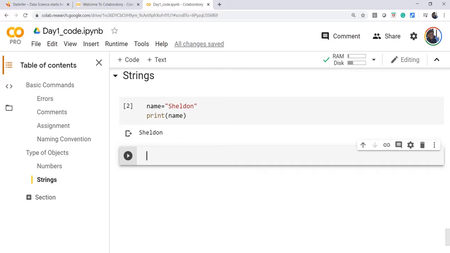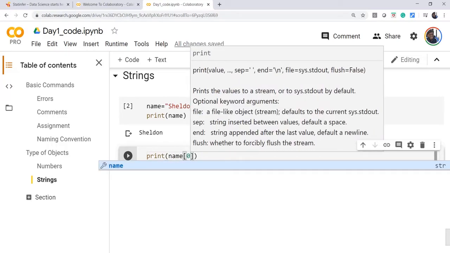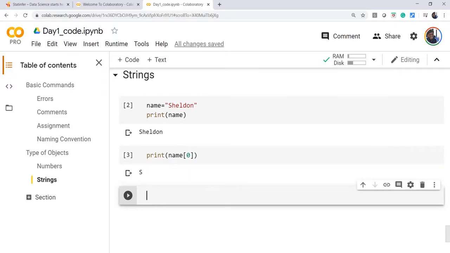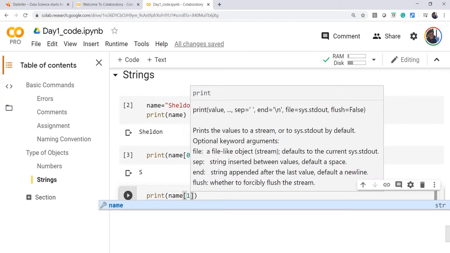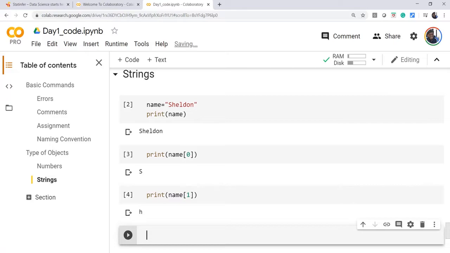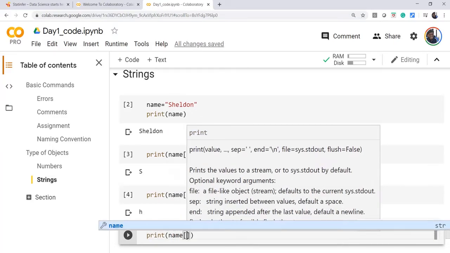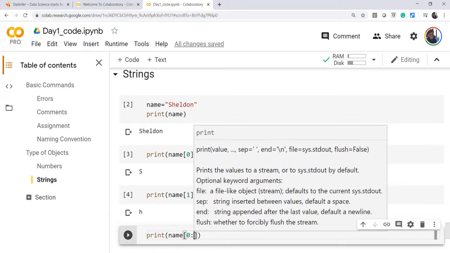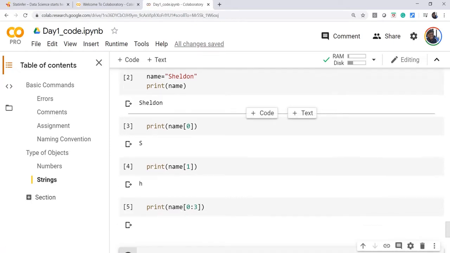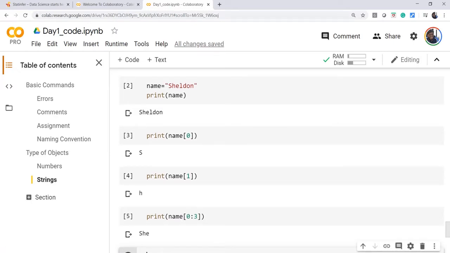Automatically the string will be indexed. Indexing starts with 0. Every character will be considered as one element inside a string. If you want to access the first character, since indexing starts with 0, you write string name 0, you will get the output. String name 1, the second one. Indexing starts with 0. Or if you want to get a range of outputs, then you can say starting number and the end index plus 1.